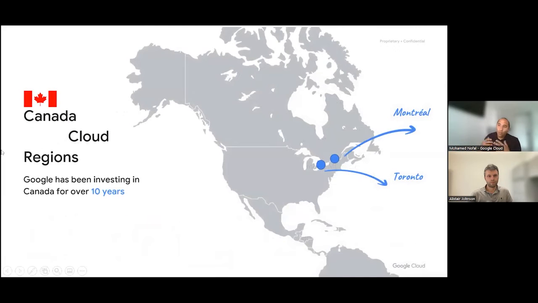Now, one of the key questions is, where does my data reside? Where are these services running? So one thing I'd like to assure you with is that we do have 2 cloud regions within Canada. And if you're not familiar with the concept of a region, that implies multiple different zones. So highly resilient to failures, and you can deploy both the compute and the data within these.